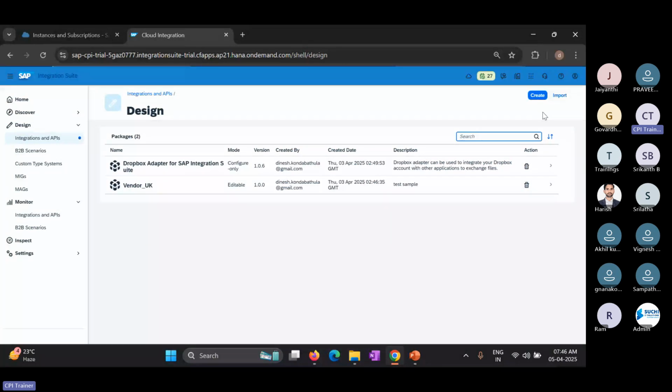First, let's talk about create. Create means we are going to create a new folder under the package. We call it a folder. Under the folder, we'll create the interfaces. So just assume this package is a folder. Under the package, we are going to create integration flows. Create is used to create any integration flow to develop any interface.